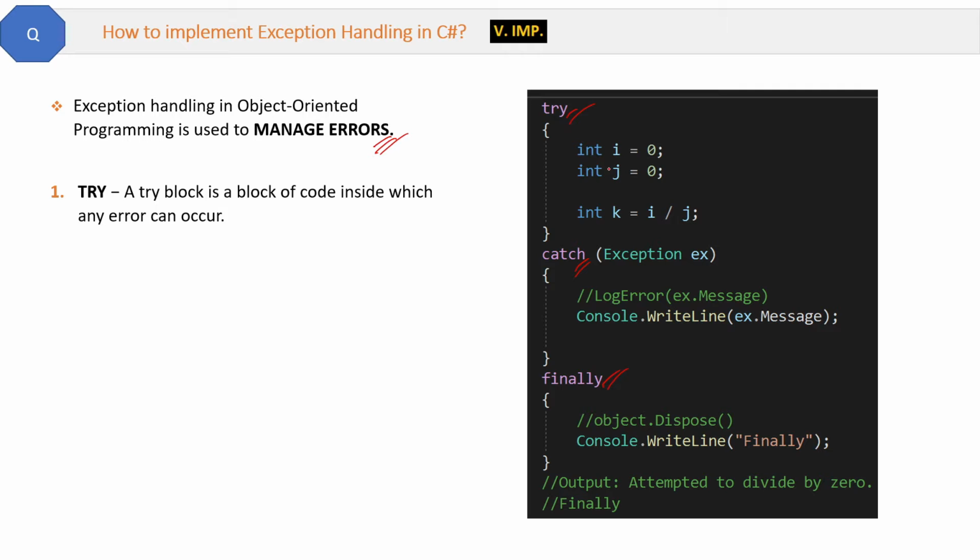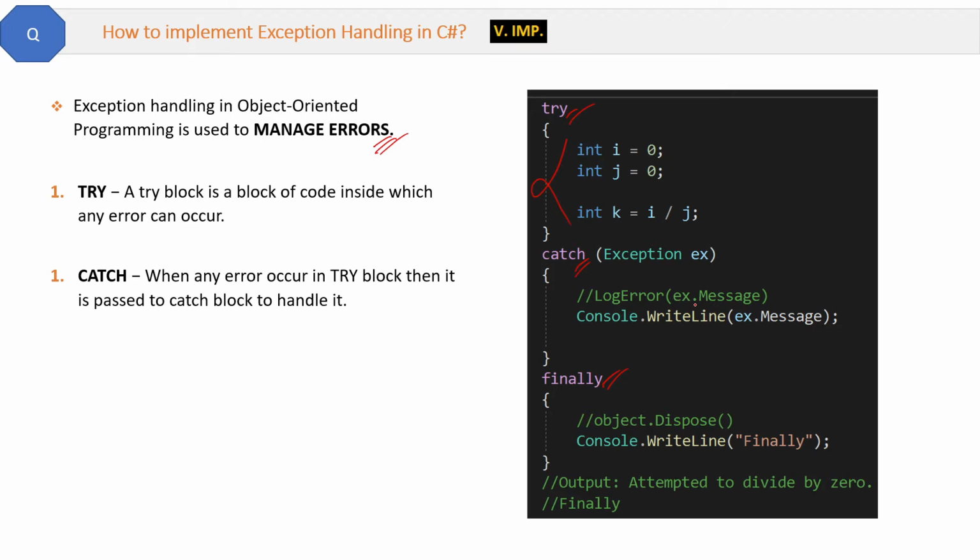Now, when any error occurs in the try block, it is passed to the catch block to handle it. In real applications, if there is any error in the try block, then inside the catch block, we write the exception in the log files, so that later developers can see those log files and fix that error.